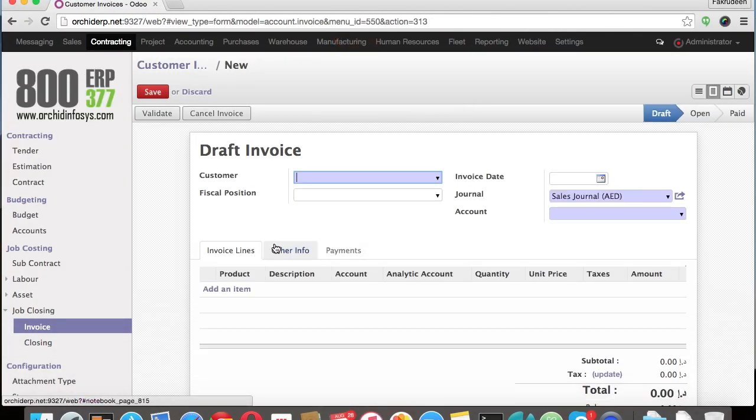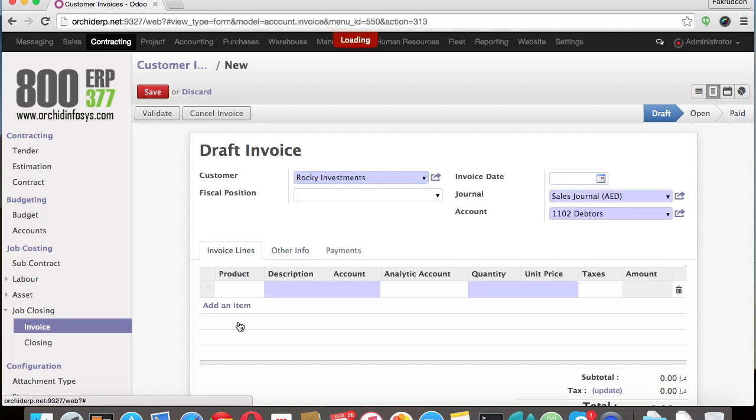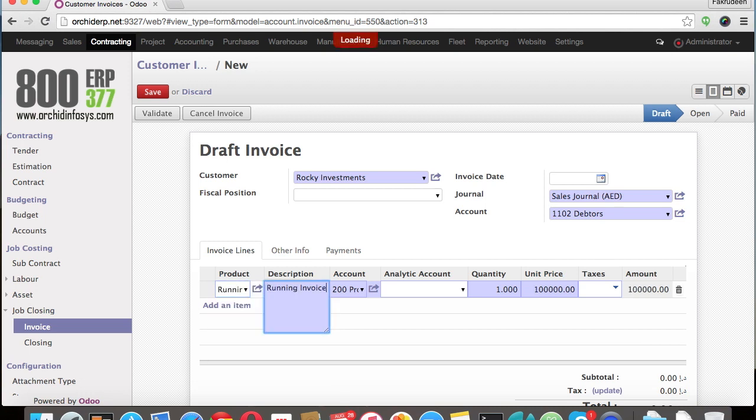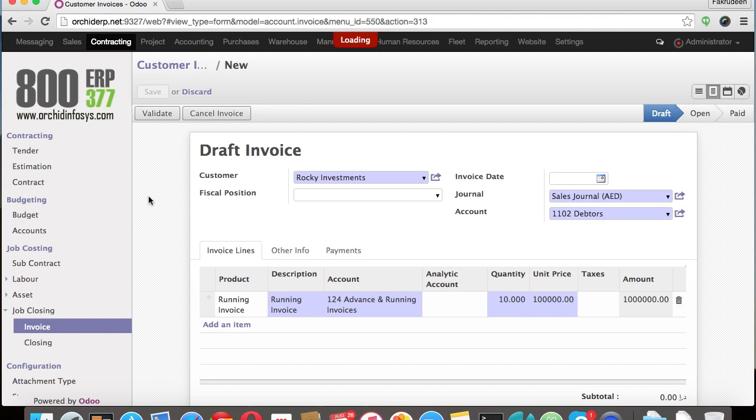Now we will see how to generate project invoices. Select the customer, the product. The project invoices can be advance, running or final invoice.